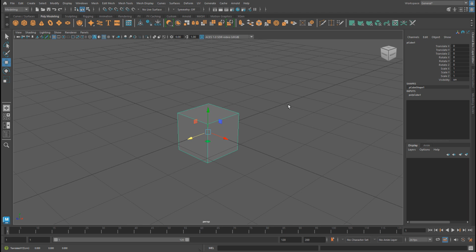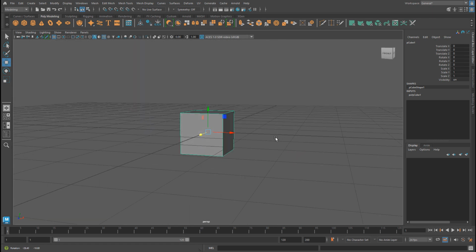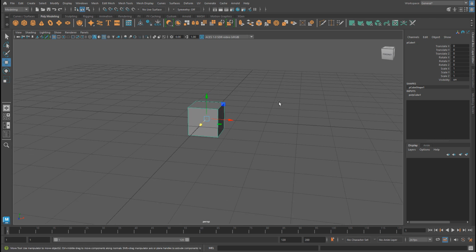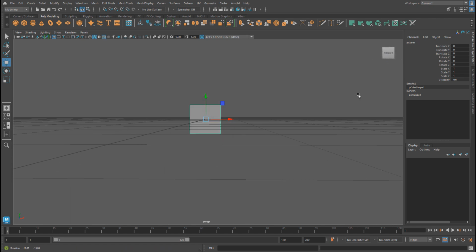Whenever you are creating an object and you're working with an object, you should always orient your scene in a way where the blue arrow is pointing towards you. That way you know that's the front of the object. And you can also use the new interactive cube. It will tell you where the front of an object is.